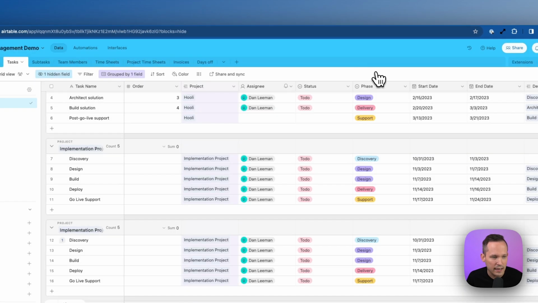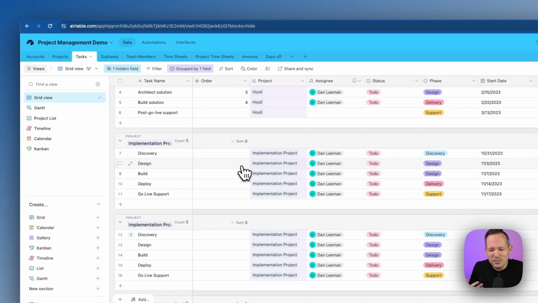So I'll show you that in a second, but there's nothing that you can really do. And there's some workarounds. You can use some rich text fields and have your own little checkbox that doesn't really do anything with it. But this has been something that Airtable users struggle with because there's not a great implementation of it.